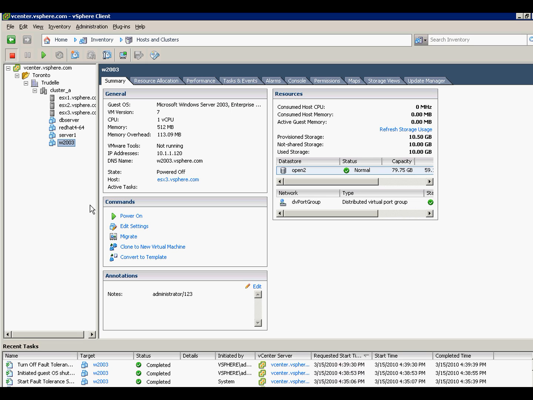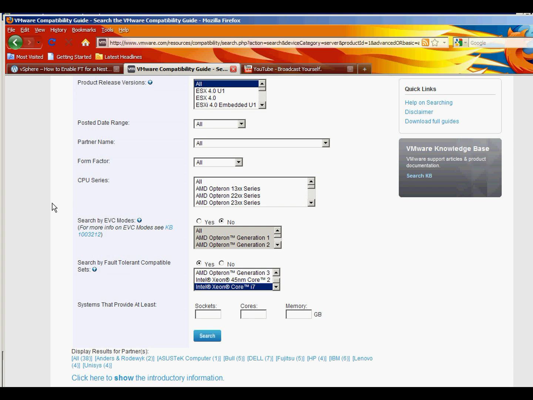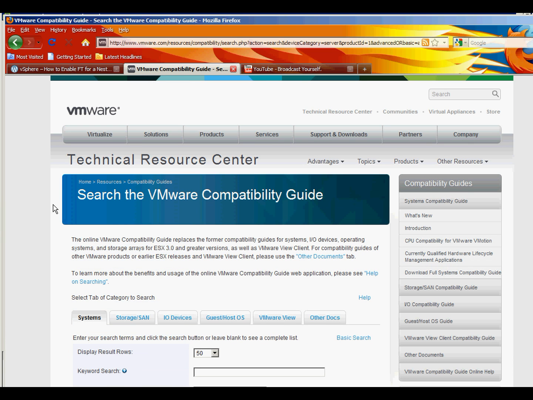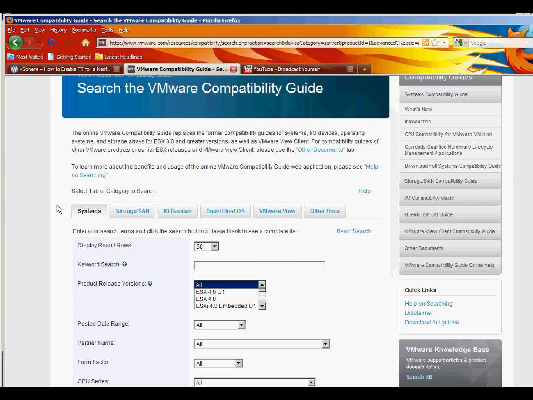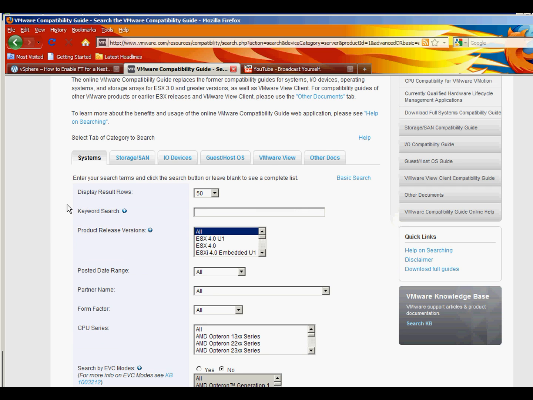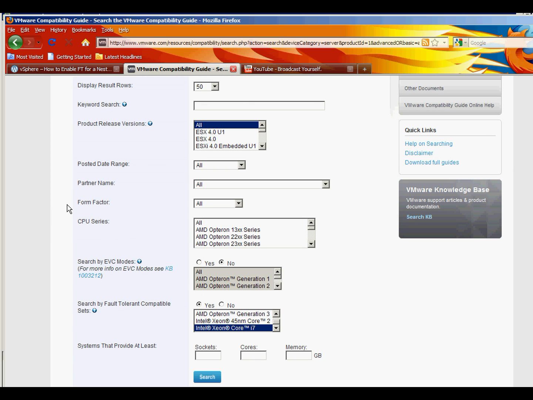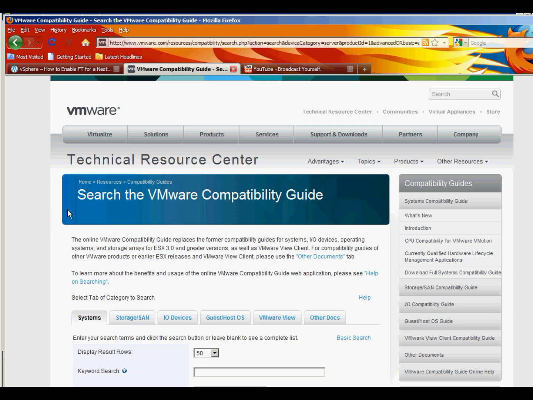This is about fault tolerance, which I know will not work because there's a compatibility guide. VMware needs some new features on the CPU to be able to run it. And if you want to know which CPUs are compatible with fault tolerance, go to this website.